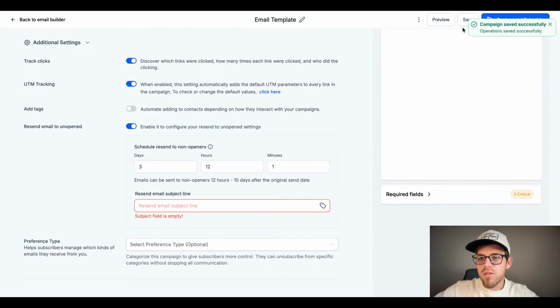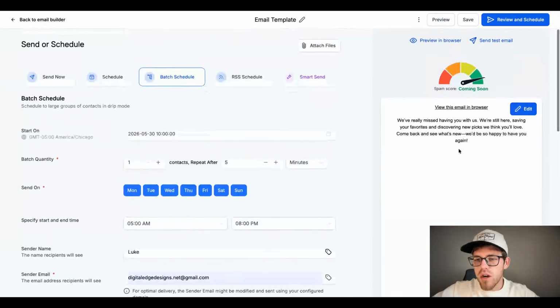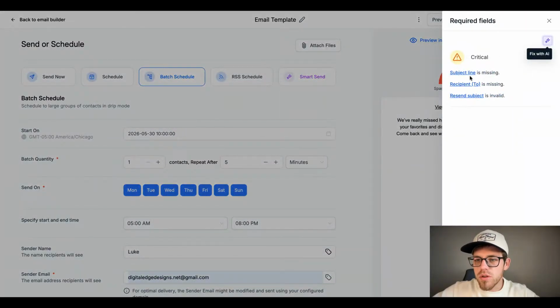Then you would click save. Always want to make sure you save it there. You can preview it over here. This is the email that we have. Nothing special here. And then you can review and schedule. Subject line is missing. It'll tell you if there are any errors at all. And then you can even fix with AI.